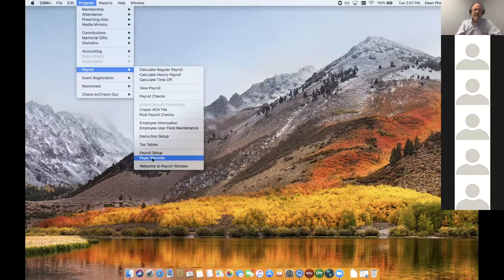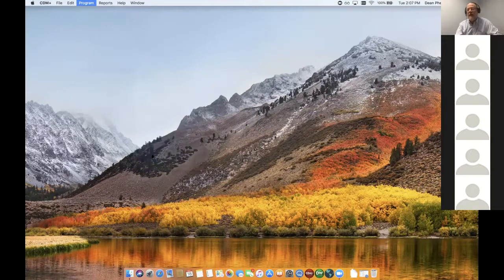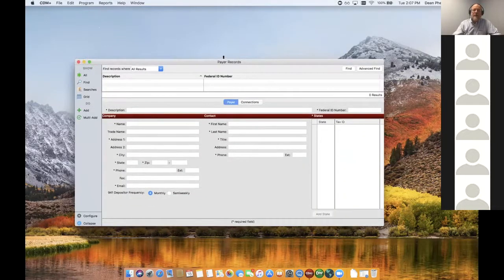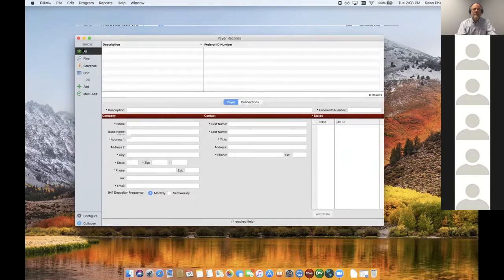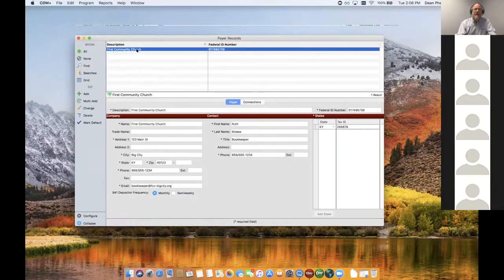One of the first things we're going to need to do is set up the payer record for the church or organization. And by and large, we're just going to have one of these. This is the place where we associate the payrolls that we're running with the tax ID for your church or for your organization. So I'm going to click Show All on my Payer Records window here. You might note I went Program, Payroll, Payer Records. And you'll see that I just have the one payer record for First Community Church in Big City.